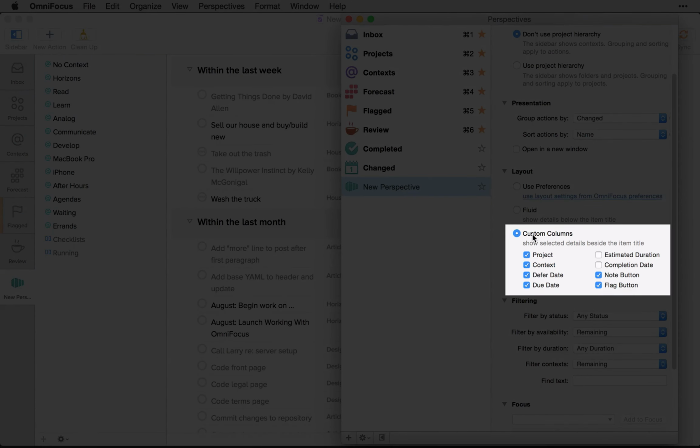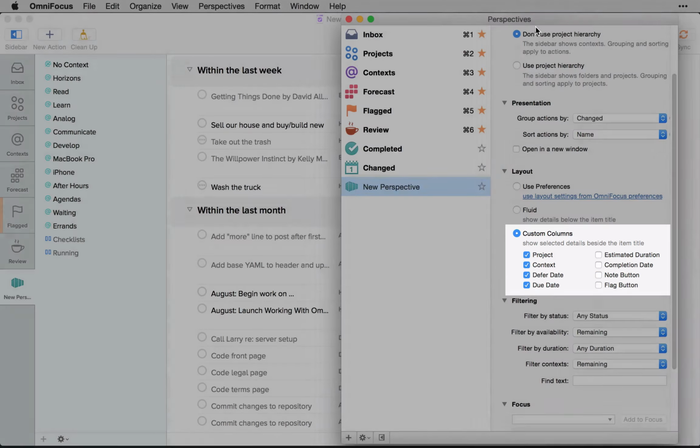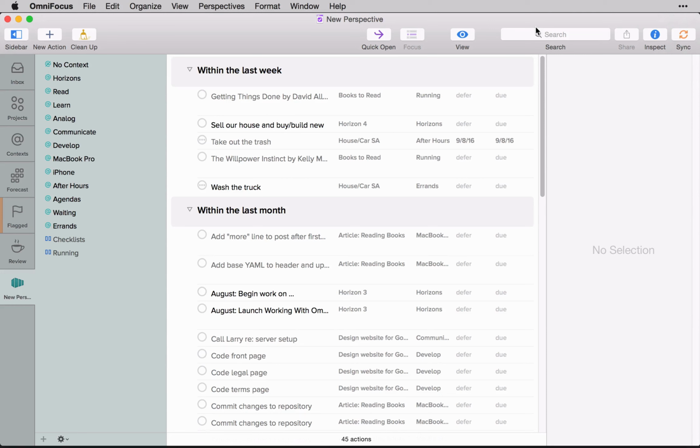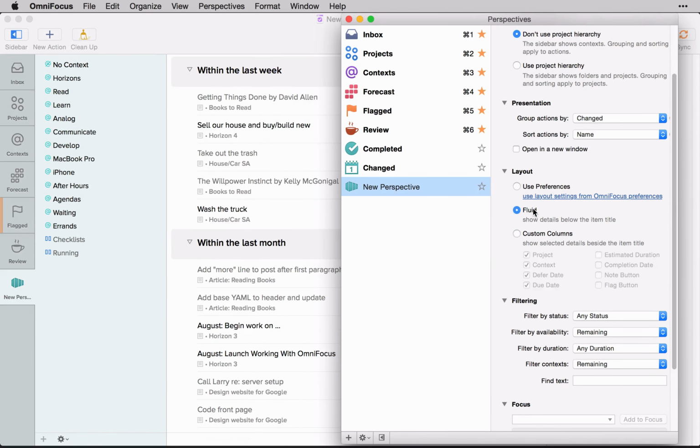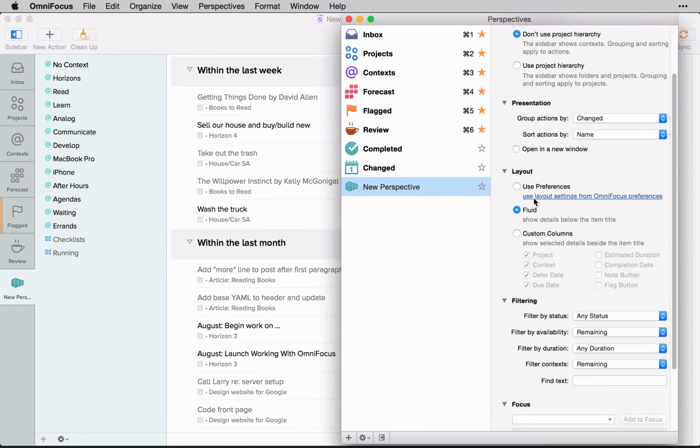Or I can adjust the custom columns here and start to alter quite a bit of this to where it's very, very dumbed down. So if I switch over to that, you can see how that's a little bit different than what I was looking at as opposed to, say, this fluid layout. So it does give you a little bit different view. It just allows you the option to tweak how it looks and how it operates specific to that view of your tasks. So I'm going to put this back on the use preferences.